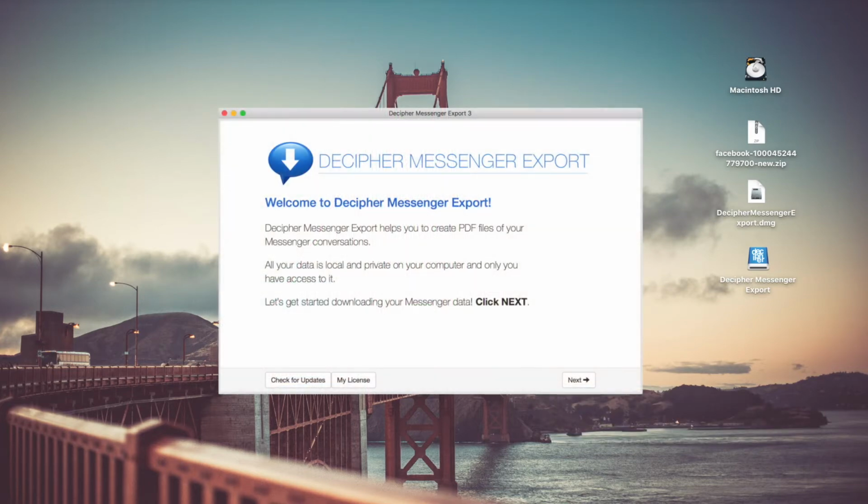In order to save and print your Facebook messages, you'll need to run the software Decipher Messenger Export on your computer. So the first thing you want to do is download the program.